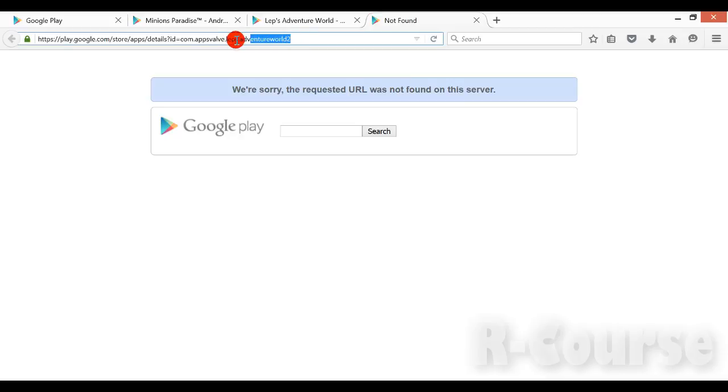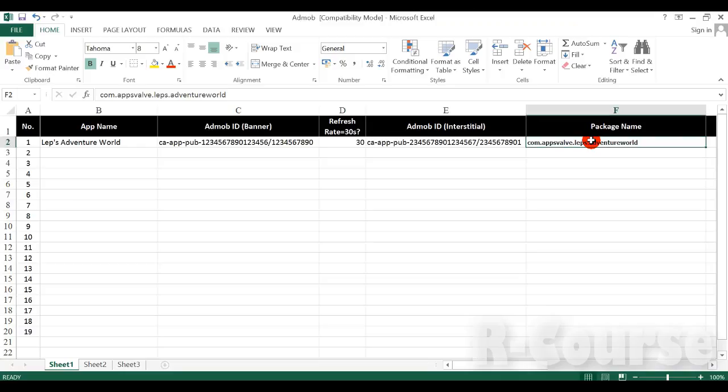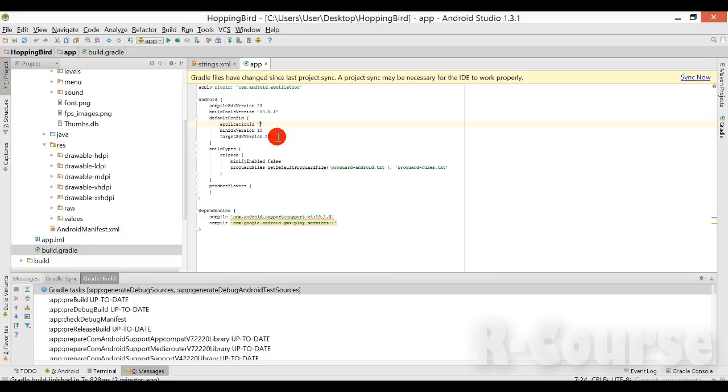So this is a package name that you want. Let's say this is a package name that you want. So I just highlight here, and then I just Ctrl C for copy, and then go back to Android Studio, and then I just paste here. So Ctrl V for paste, and then I just hit this Sync Now link.